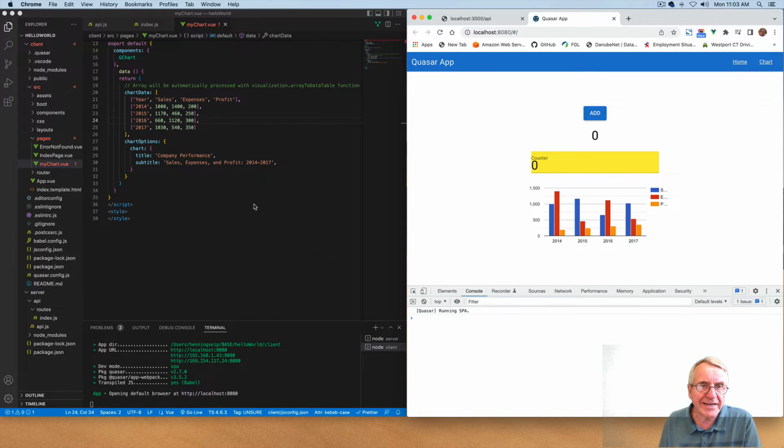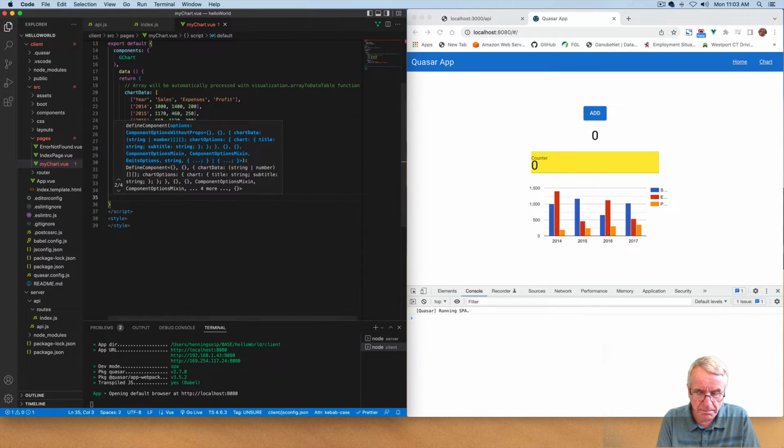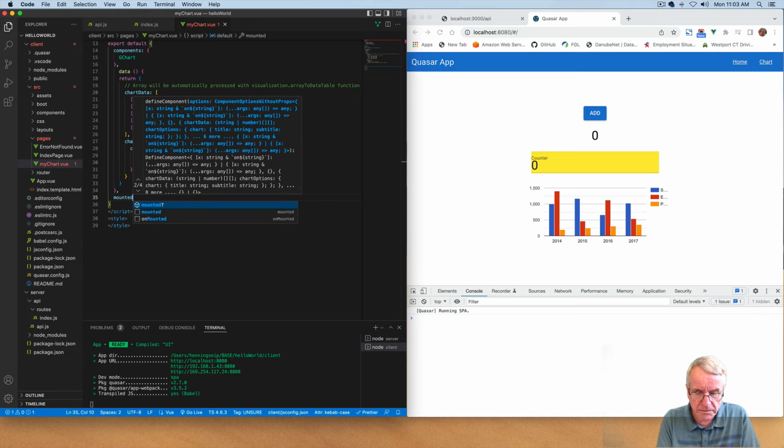So in our client, we want to do the API call now. In order to do this, we create what's called a lifecycle hook. I recommend that you Google these things. When I say something that you don't understand or don't know, Google these things. So we create a lifecycle hook, and the lifecycle hook that we create is called mounted.